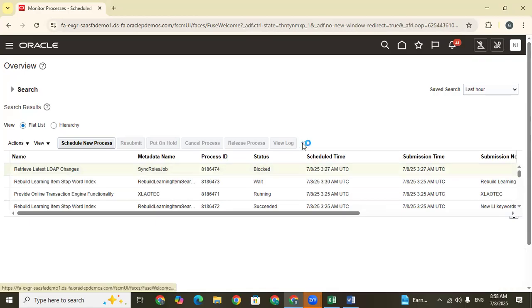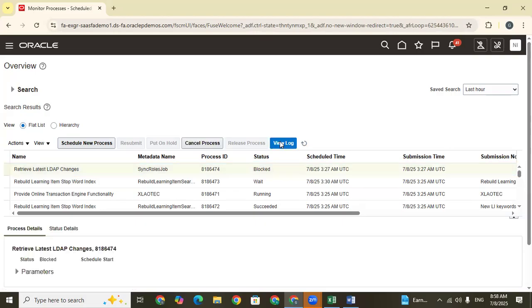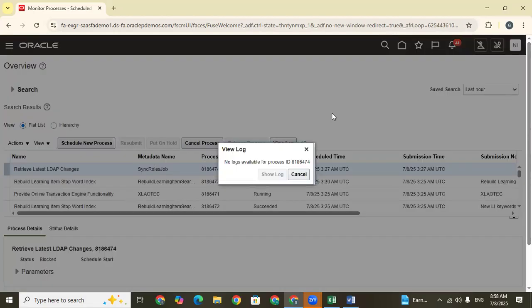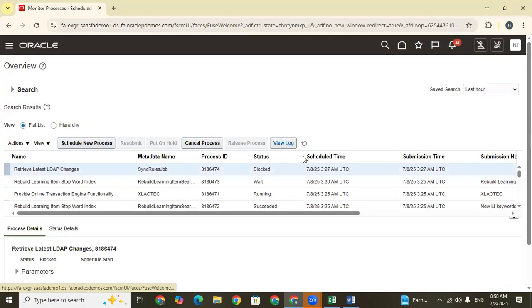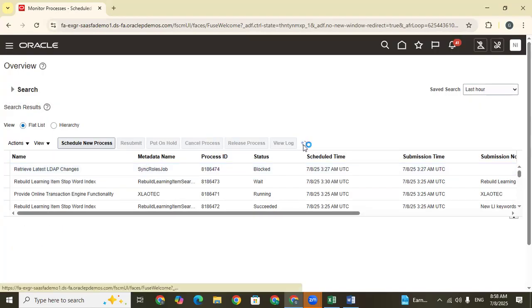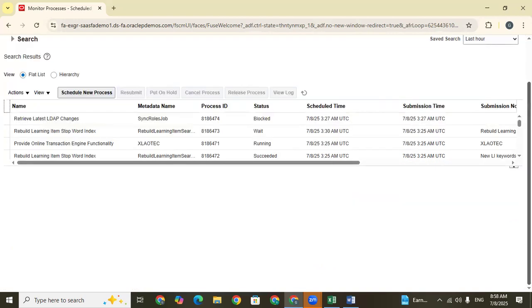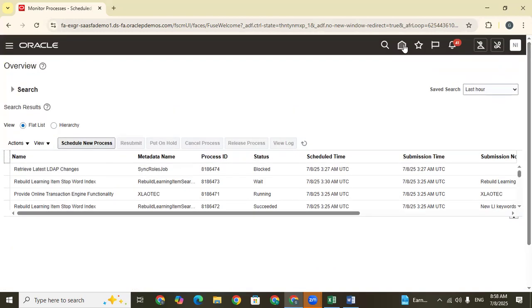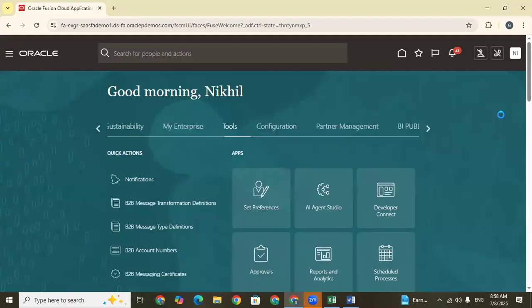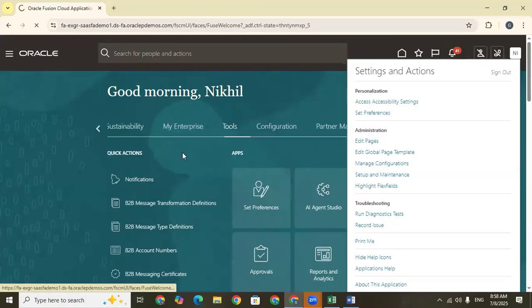It is blocked. Why blocked? This will take one hour. I cross checked in this instance, from new releases onwards, even from the client side it is taking time. If you see, there is another program running, retrieve latest LDAP changes. So there are two programs running. You need to cancel the blocked one.